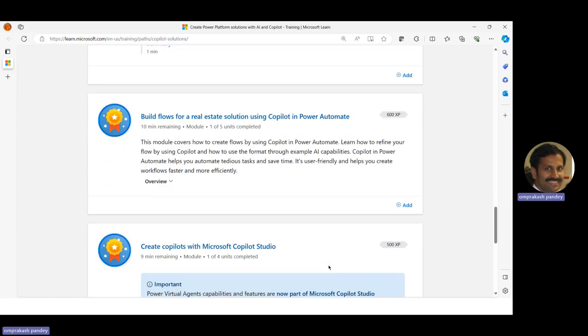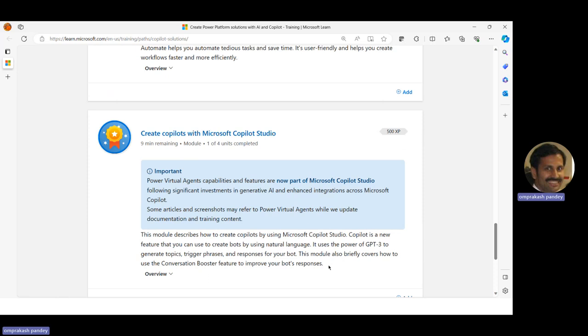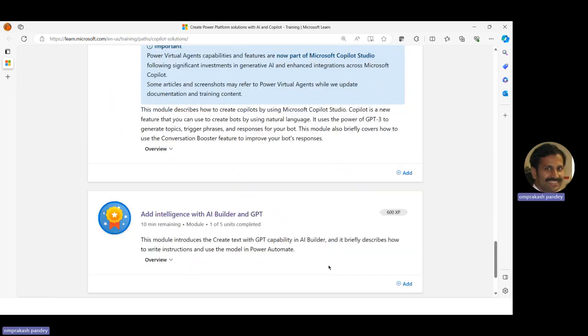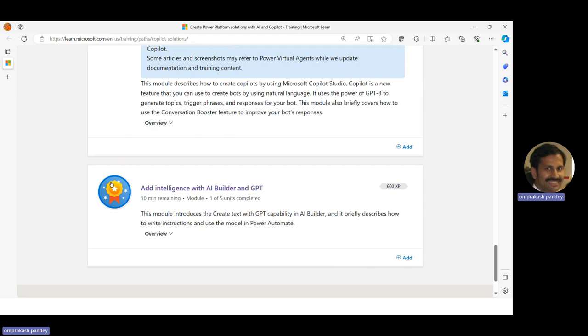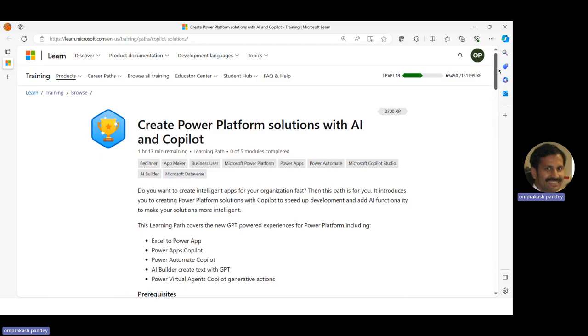Along with this, we have seen integration of Copilot within Microsoft Copilot Studio, how we can integrate those members, and finally adding intelligence with AI Builder and our GPT resources, right? So the last reference link which I have shared on the chat window encapsulates all these steps that we have mentioned.